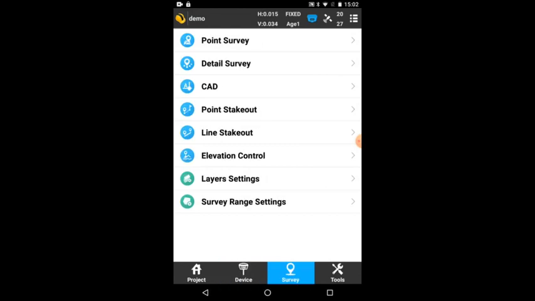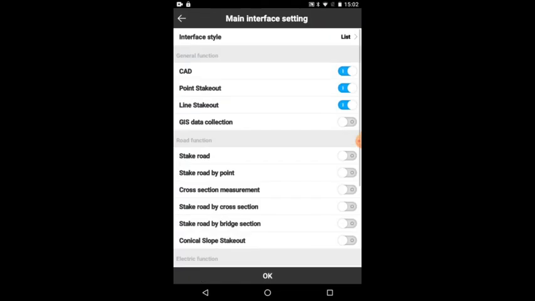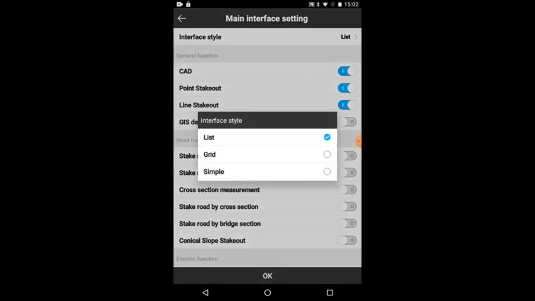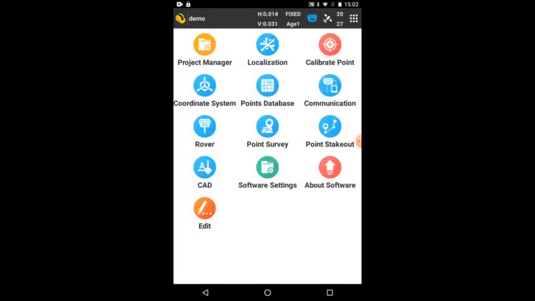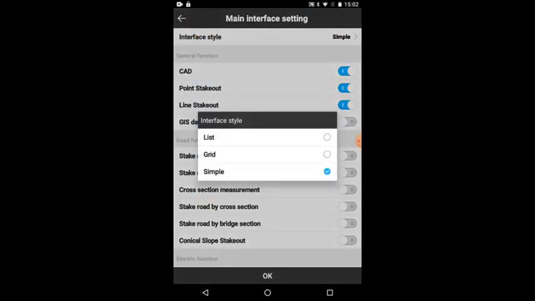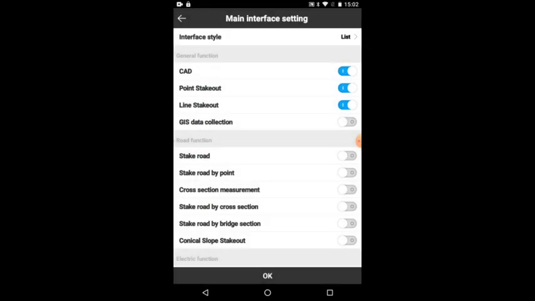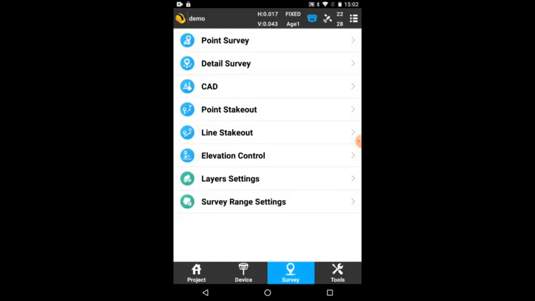So that's it. Under survey here, you've got all your functions there. The software is quite customizable. You can, with that little icon up there, choose the style of your layout. You can have just a single screen layout like this, so you can't get lost. So if you're using a chimpanzee to operate the system, this might be quite useful. Personally I prefer the list.